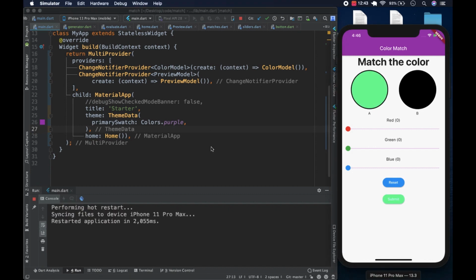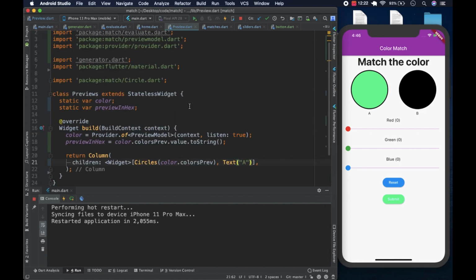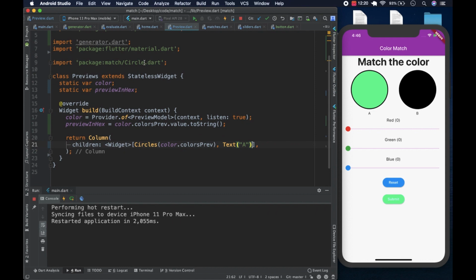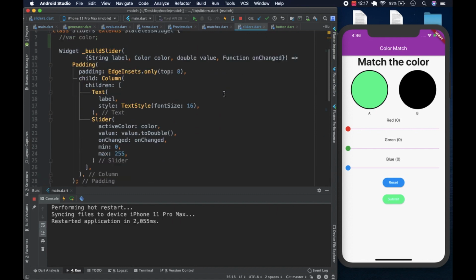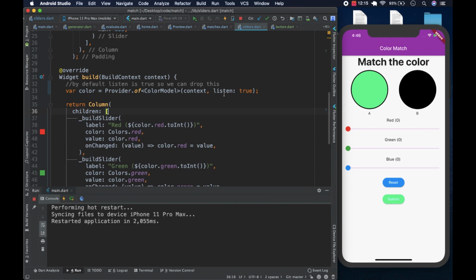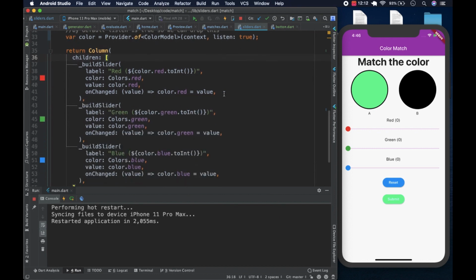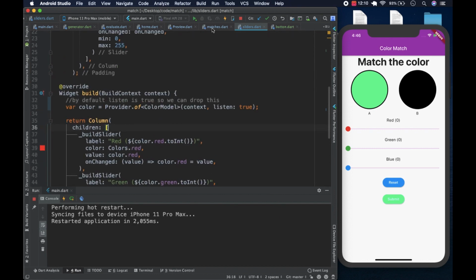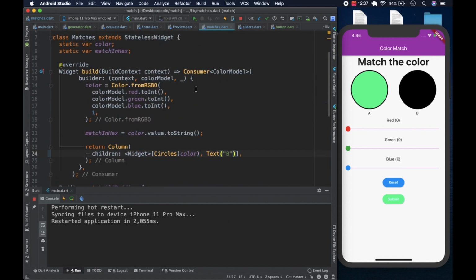And so because we're using two change notifier providers, I decided to use the multi-provider, right? And another thing is that the change notifier provider, let's go to preview. Is it preview or where is it? I think it's in sliders. Yeah, it's in sliders. The change notifier provider, where is it? Matches, I think. Okay. Matches, yes.